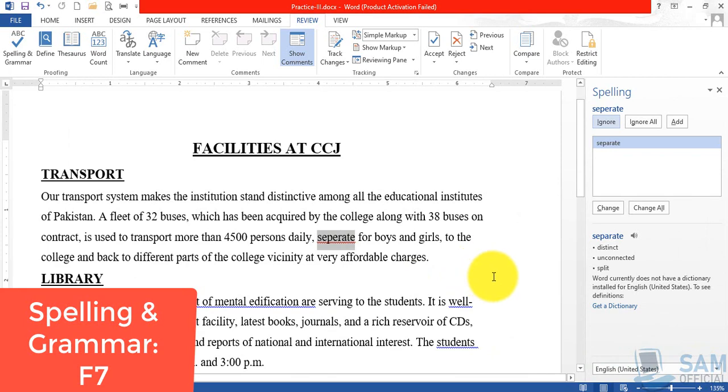Just after pressing this shortcut key, you can see the right tab. In the right pane we have the spelling pane with us. It's automatically appearing on the right side of our document. You can close it anytime by clicking this close button. Now once again we have the same sort of options with us.